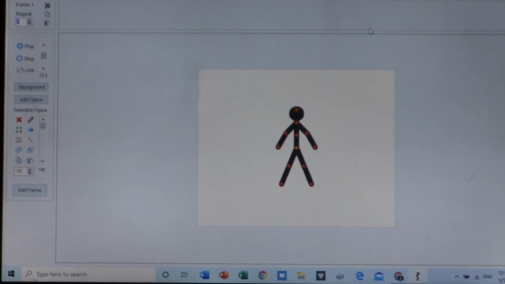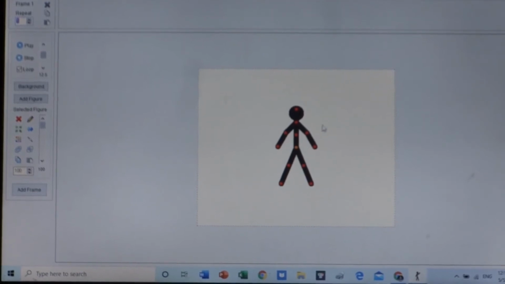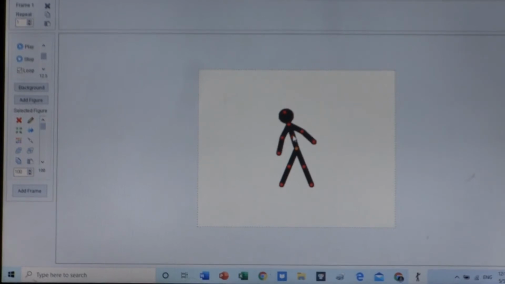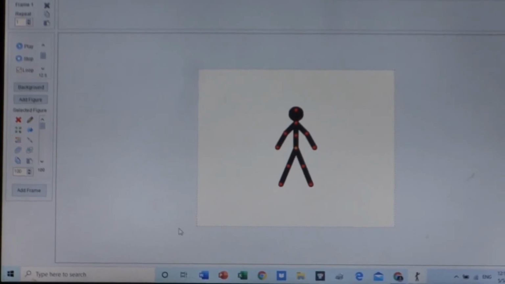So many of you guys want to animate using stick figures and upload something on YouTube. So I have this app called Pivot Animator, which will allow you to animate stick figures. It's just a basic animator. It uses frames and it's really simple. So let's just get started.